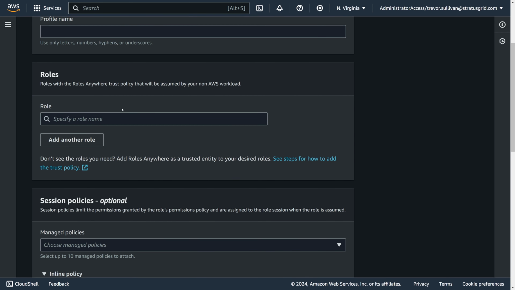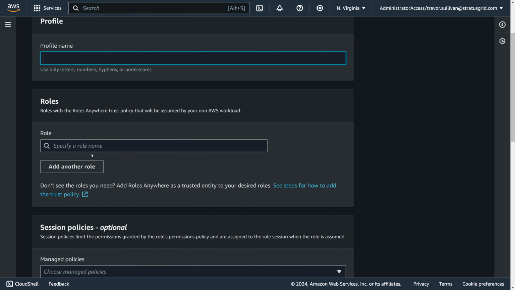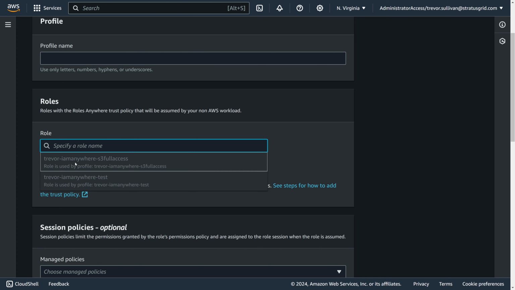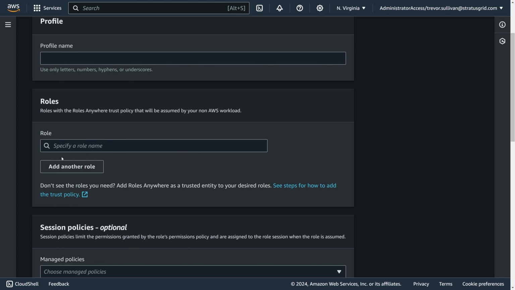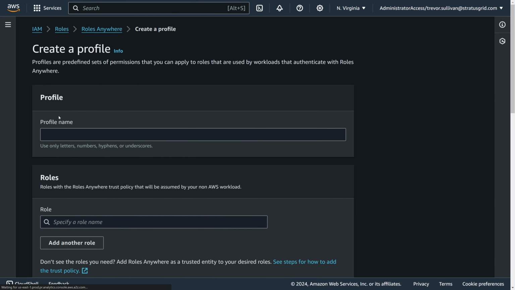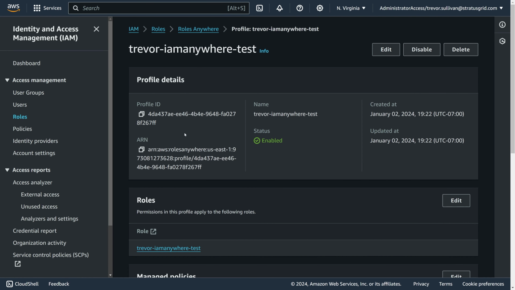Then we have this other resource down here called a profile. And a profile is pretty simple. All we do is give the profile a name, and then we can specify which IAM roles we are authorizing for providing credentials through this particular profile. Once we create the profile, we will have to specify its Amazon Resource Name, or ARN, in order to specify which profile it is that we're trying to validate against and assume the role that's associated with it.